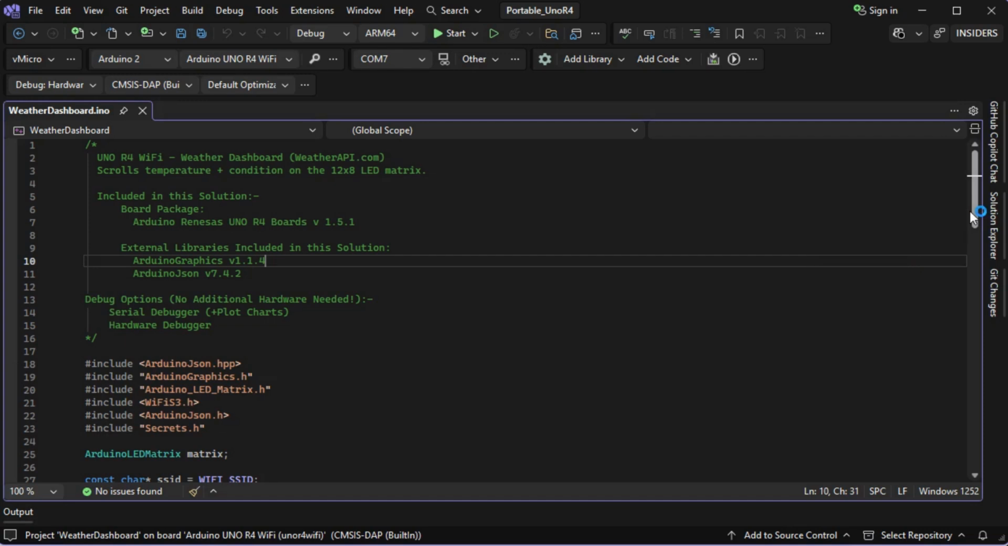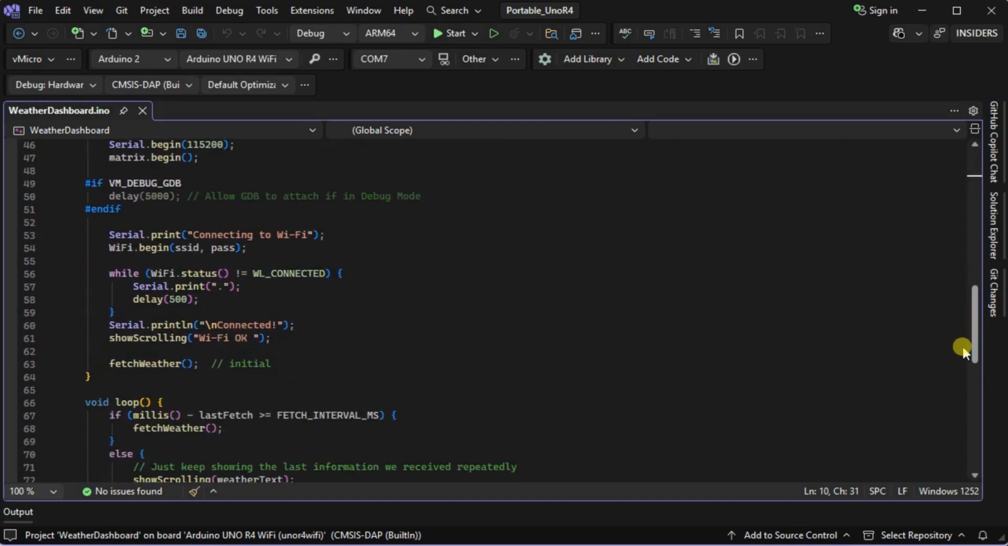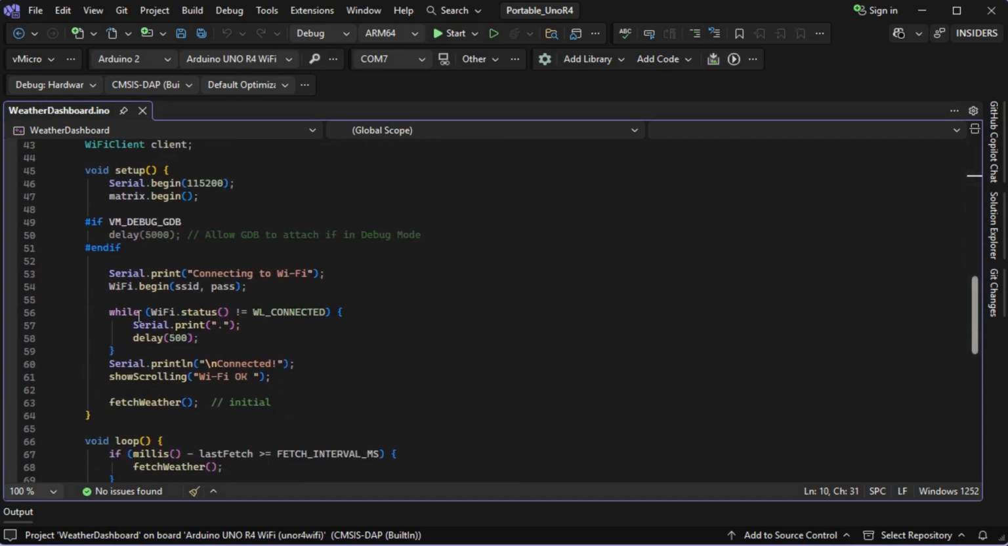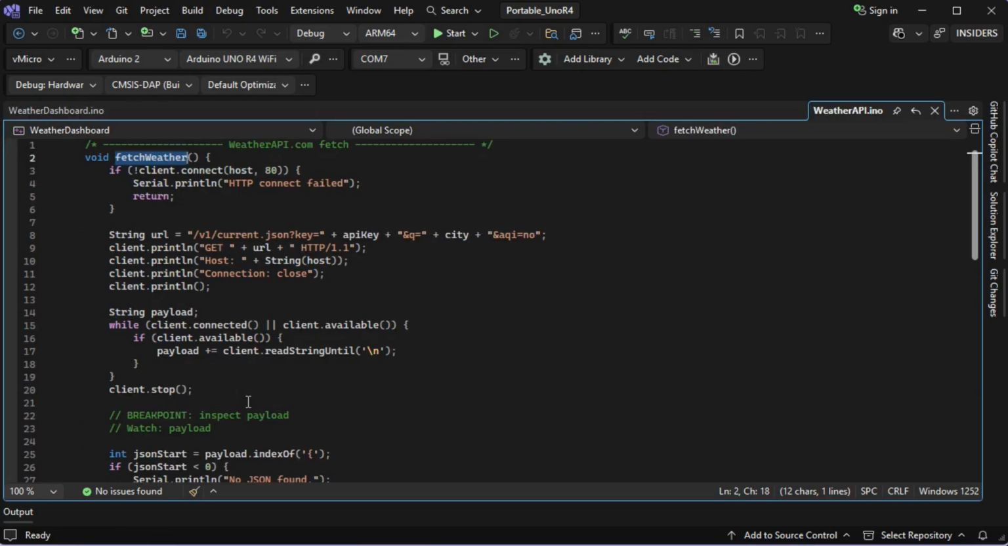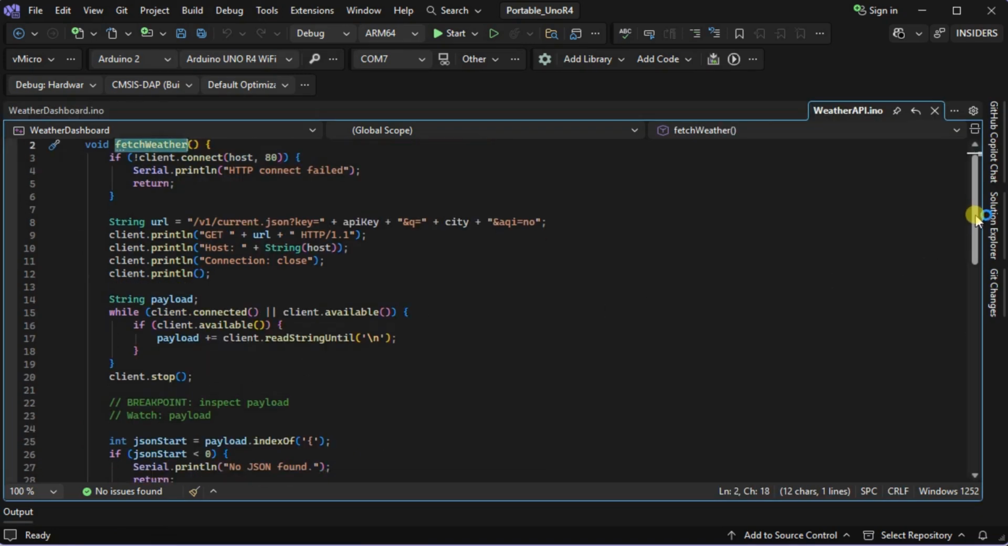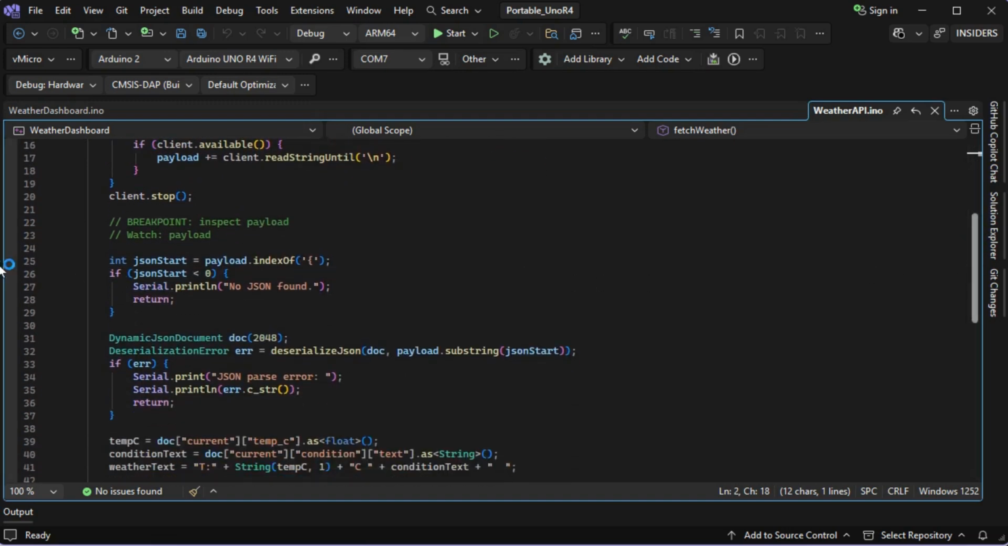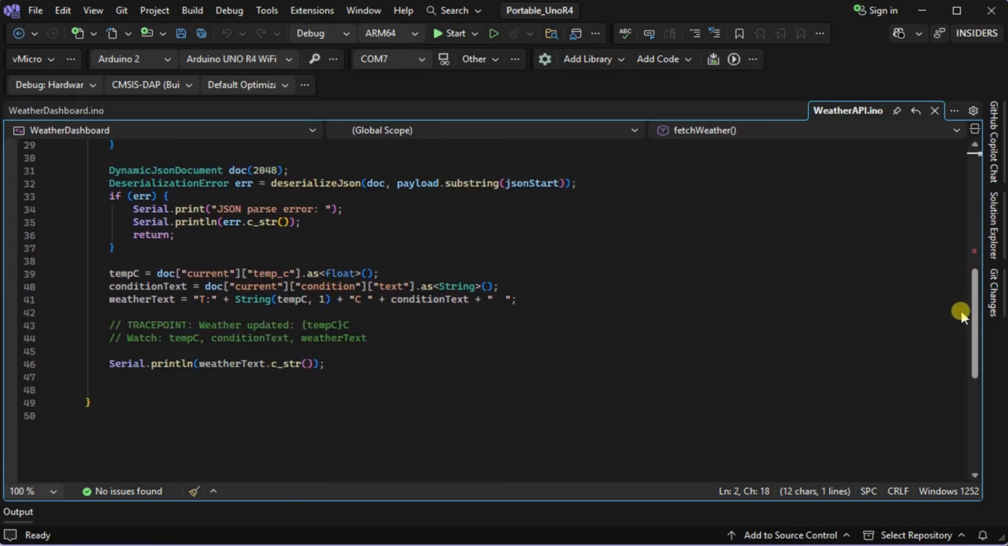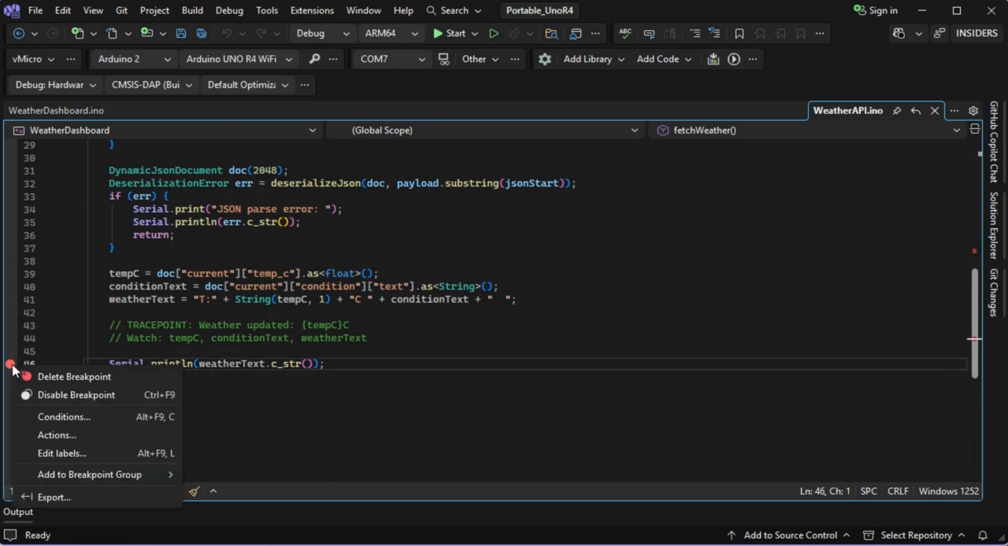So we can now go to our code and we can set some breakpoints once the Wi-Fi is connected, for example, and we could go into the fetch weather function and we could add another breakpoint so we can see the data that's received back from the API in detail and inspect that for any other fields we might want to display. We can also add a tracepoint, which will add extra information in the output window when the code executes.